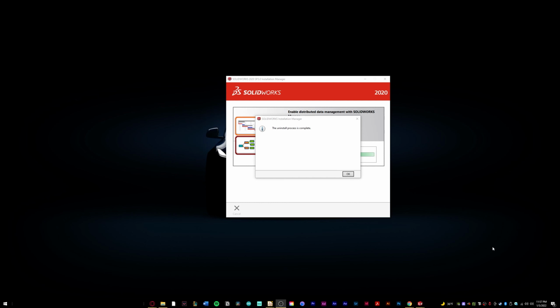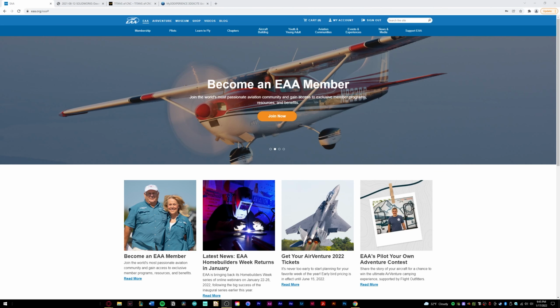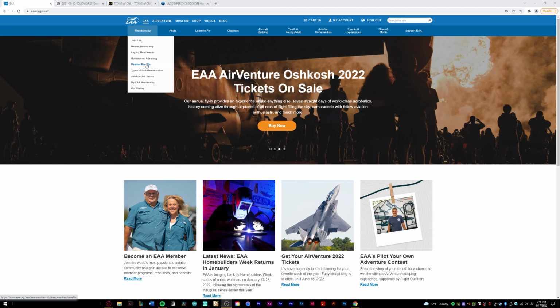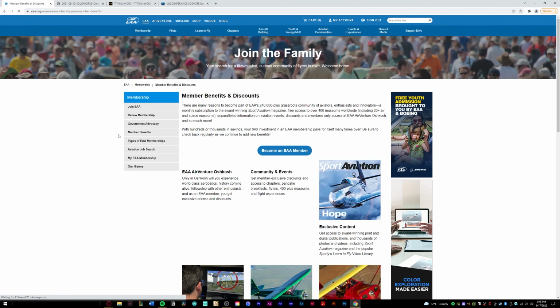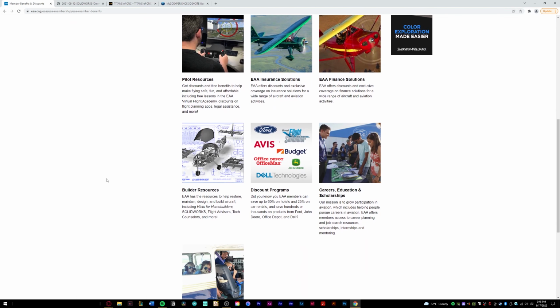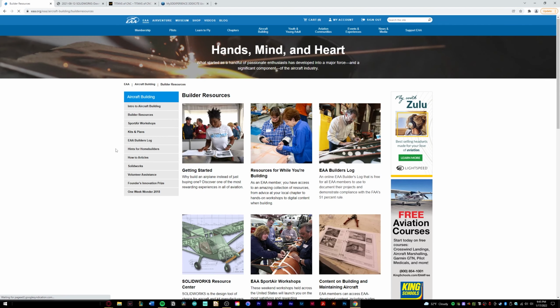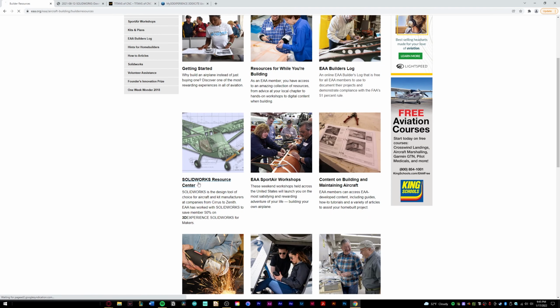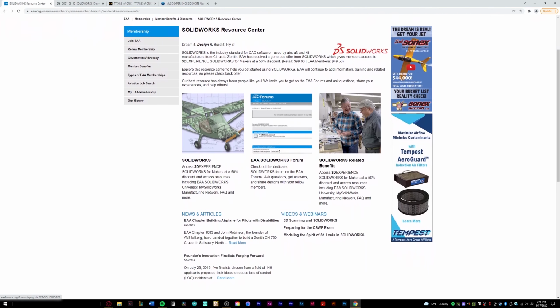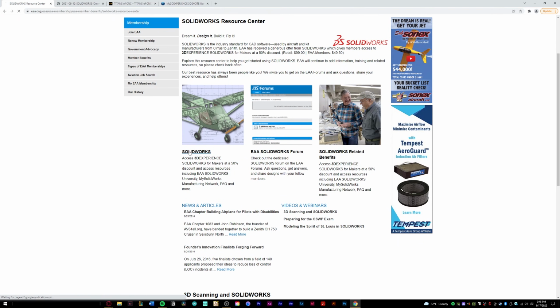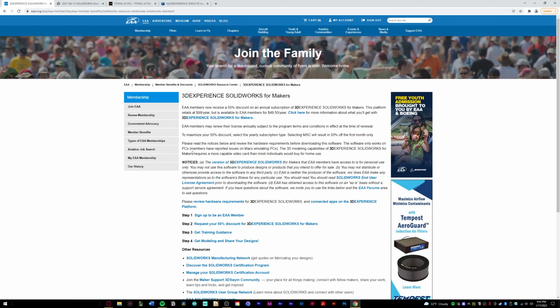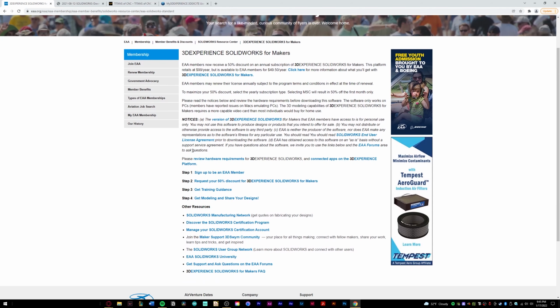Once you're finished uninstalling, open up your favorite browser and head over to eaa.org. Here, go to Member Benefits. Once you're on this page, scroll down to Builder Resources. Then select SolidWorks Resource Center and click SolidWorks. This will give you access to 3DExperience SolidWorks for makers.